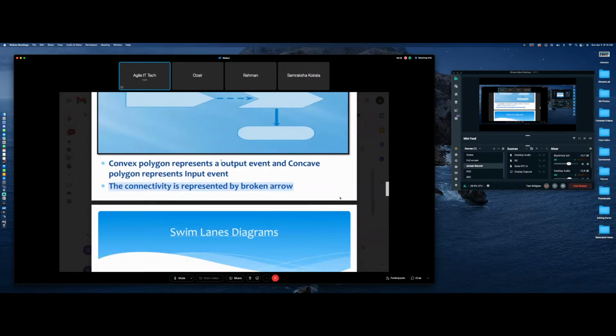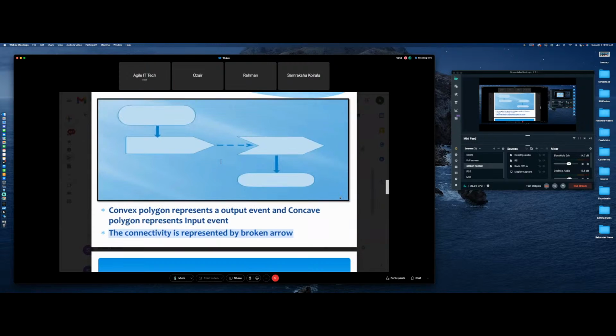Which one is the output and input? Convex polygon, this one is the output, this one is the input. Look at the arrow, which way it's going. So which one do you think is the output? The left one. Correct. You're killing me, Uzair.